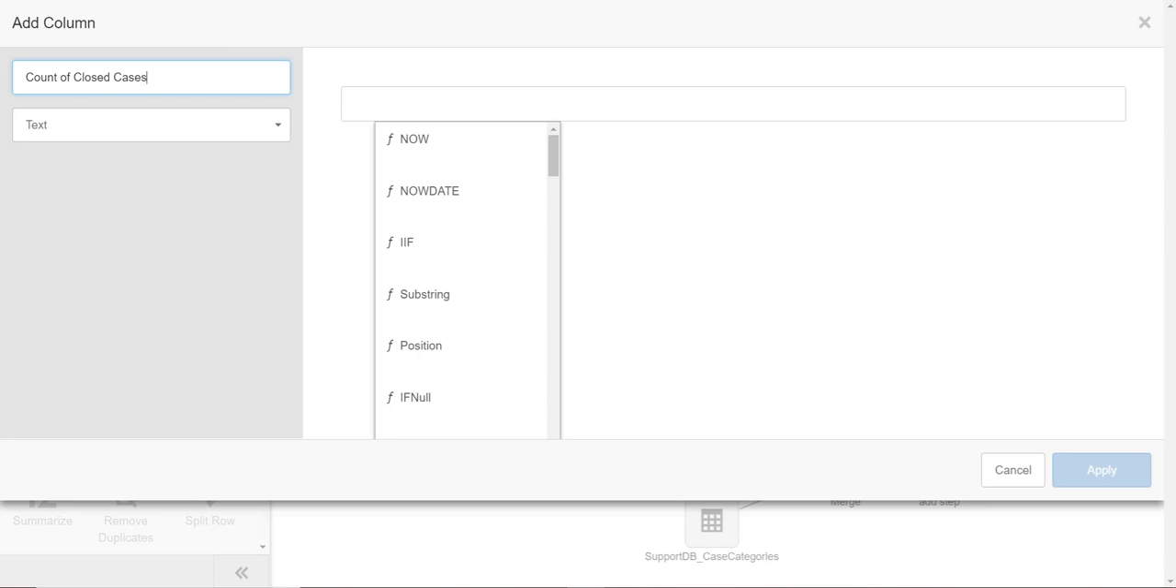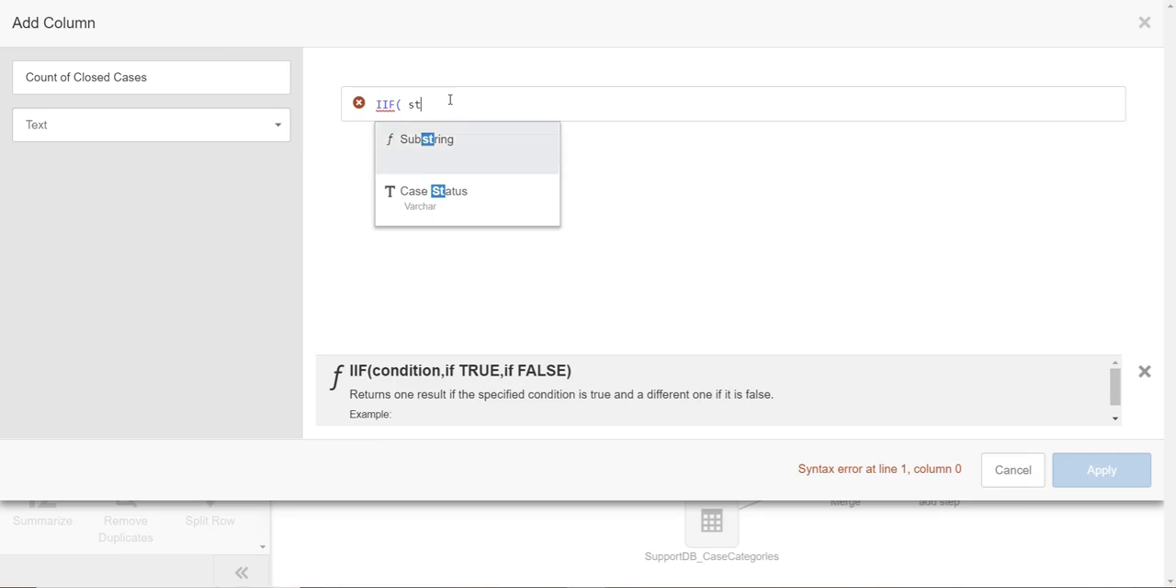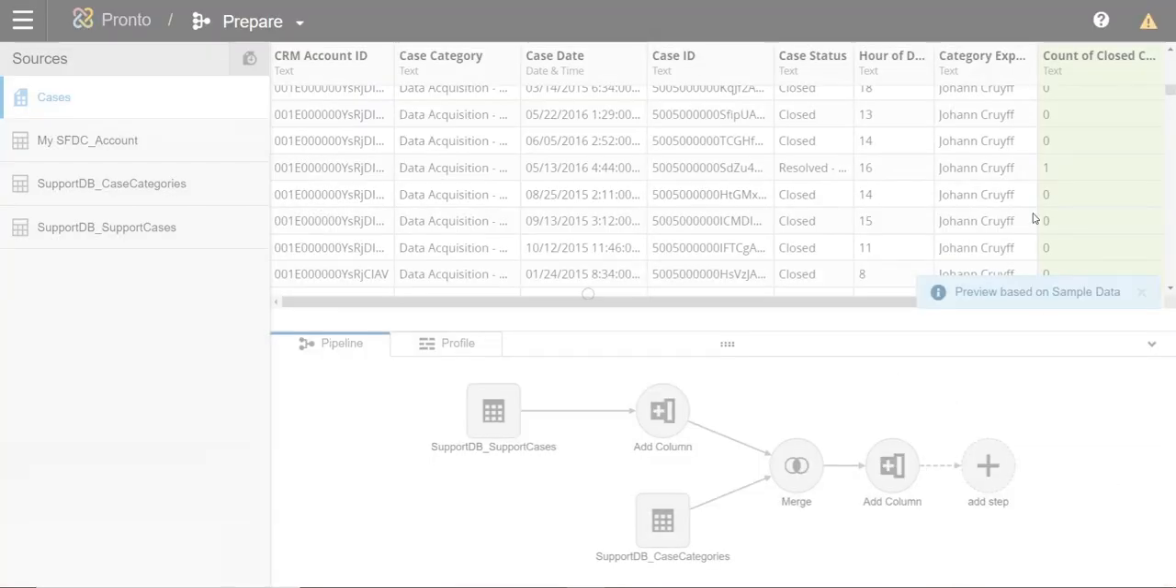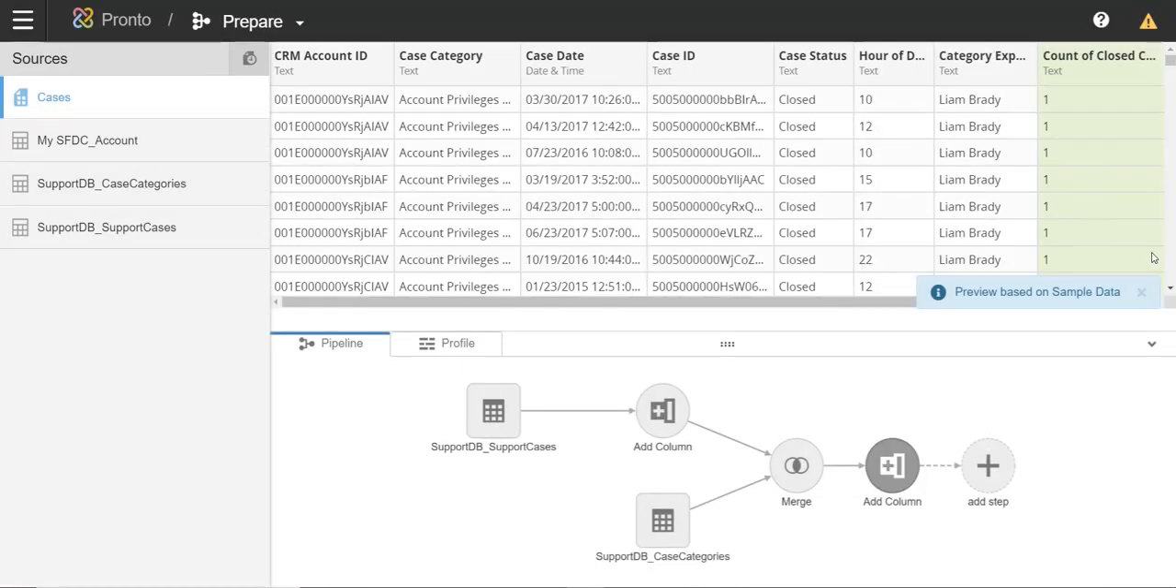Sure, this could be done in every report that needs it, but by doing it once, when it comes to building reports, it makes everybody's life a lot easier. Instead of one. Hit apply, and we can see how this update takes effect right away. So at this point, we have our data prepared, and we'll go ahead and publish this.